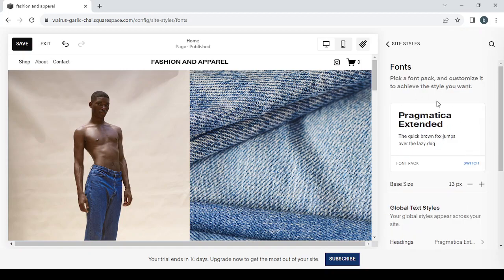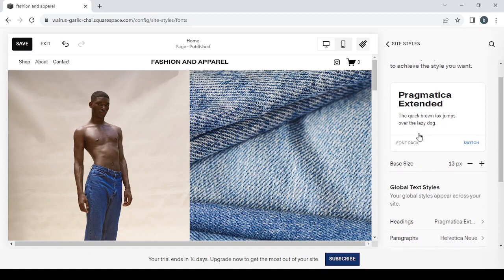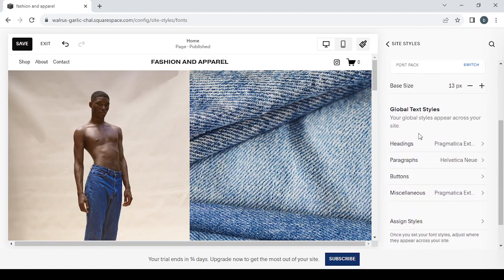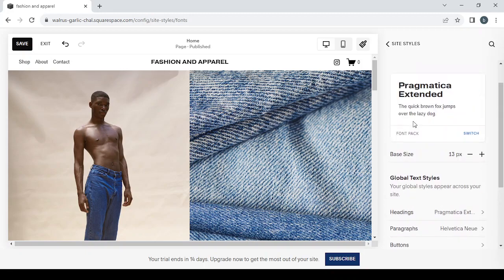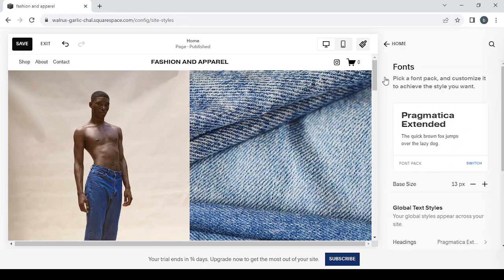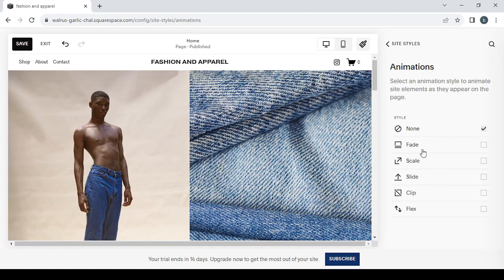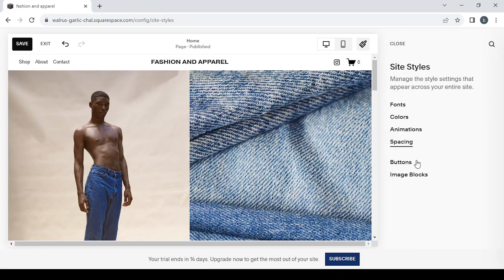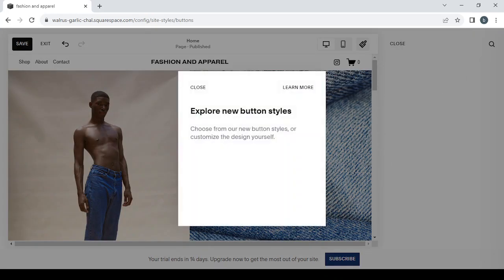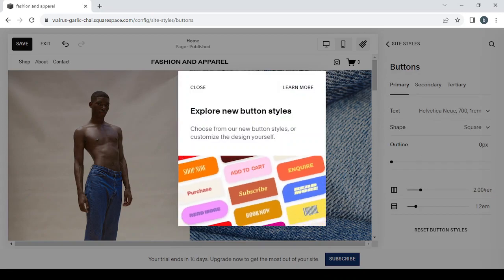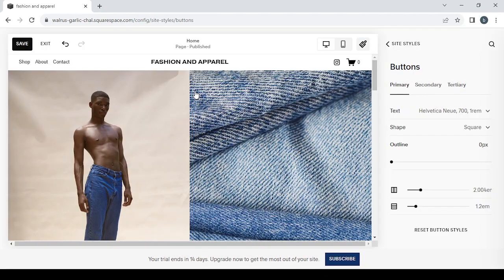As you can see, we're now in the parametric extended, and you can change the base size, the global text styles. Also you can change the colors and animations. You can add animations if it's a fade, scale, slide, or flex. You can also change the button's shape, as you can see. So I hope you get the idea, guys. I just wanted to give you a simple tutorial about this platform.